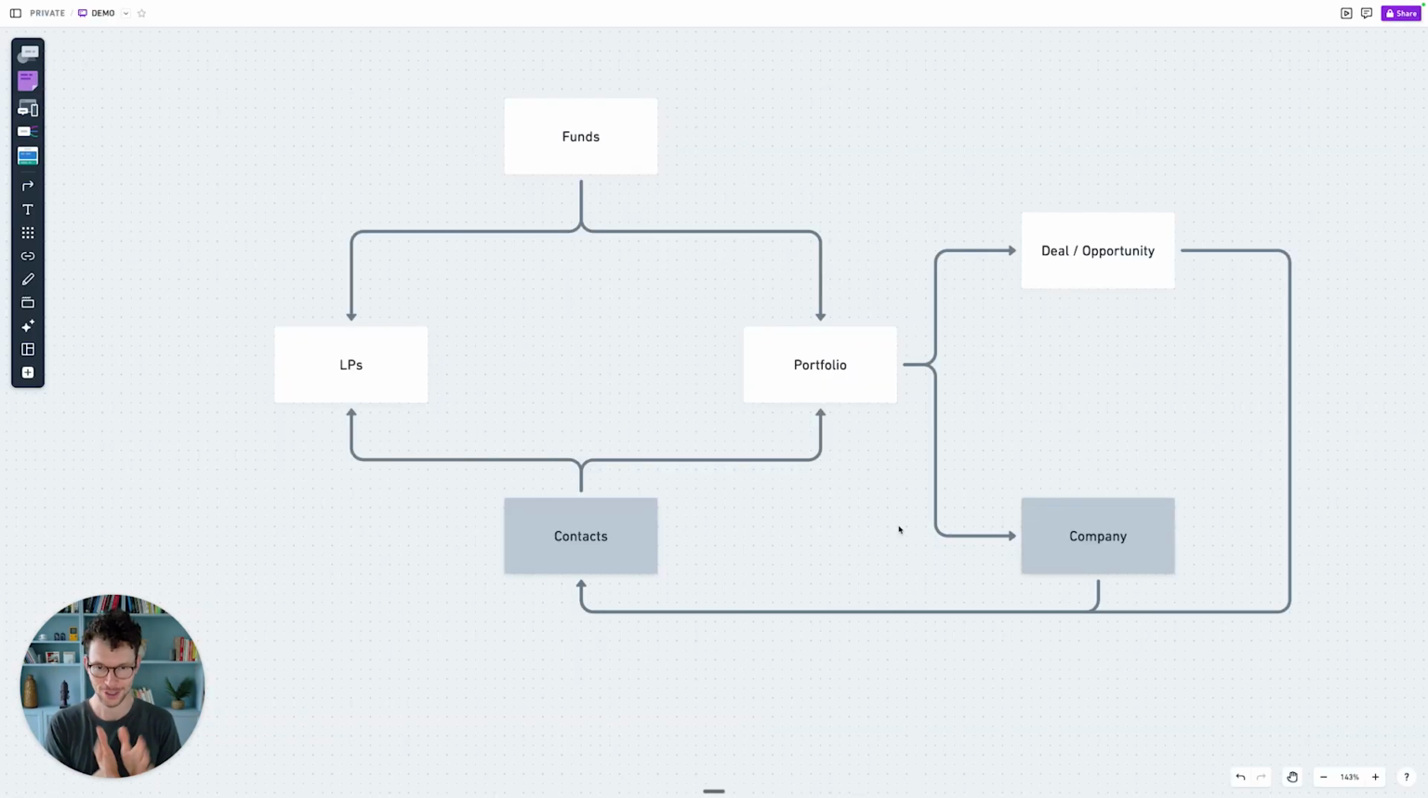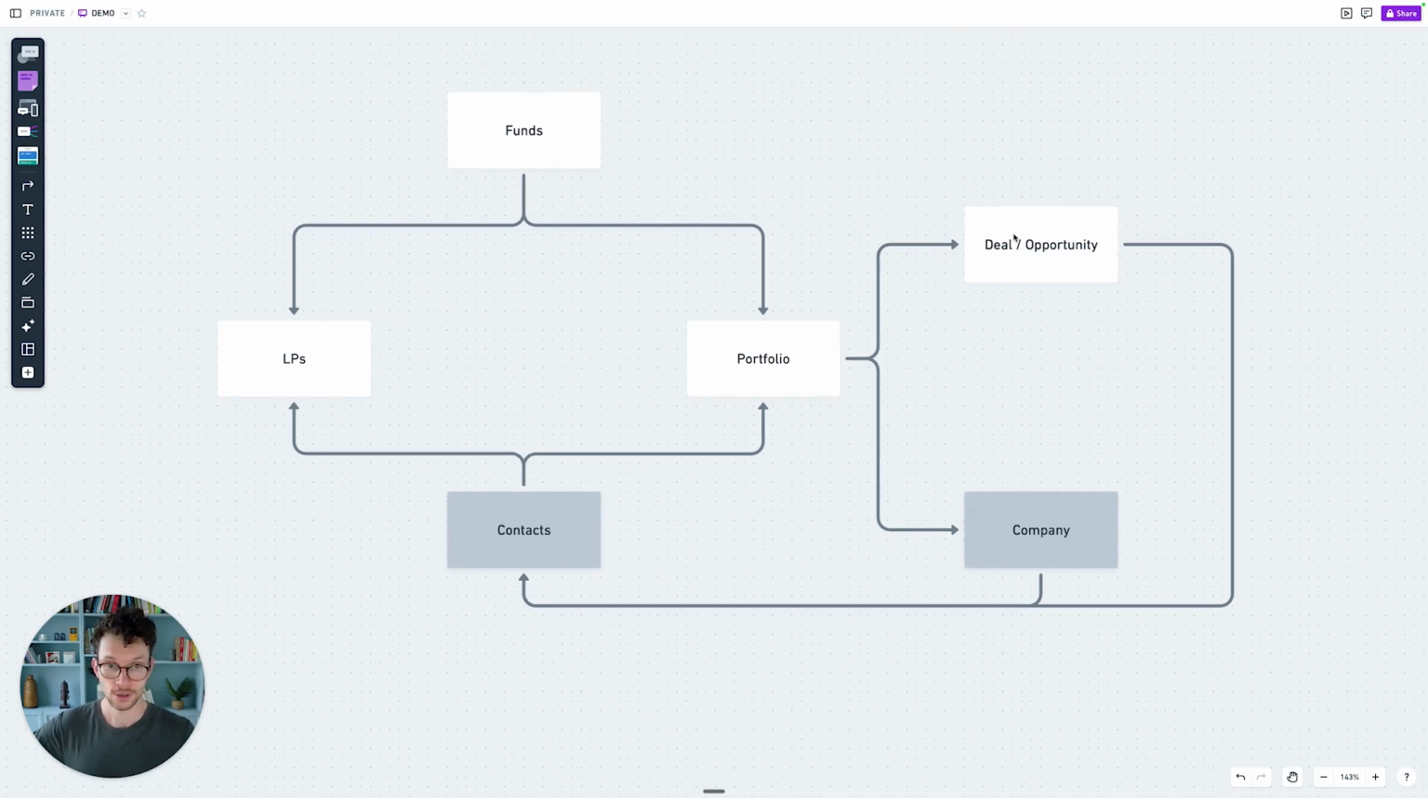Now, I know this was a lot, so let's just take an opportunity to quickly zoom out and look at what we actually built. We built the VC specific part of this operating system in Notion. We have our funds, and our funds have LPs, and they have portfolio companies. Our portfolio companies spring from a deal and are linked to a company. And of course, the deal, I forgot it's actually here to visualize, is also linked to a company.